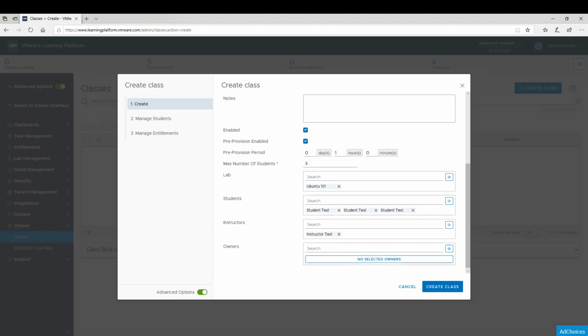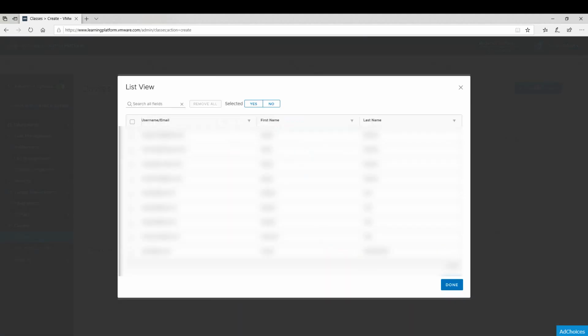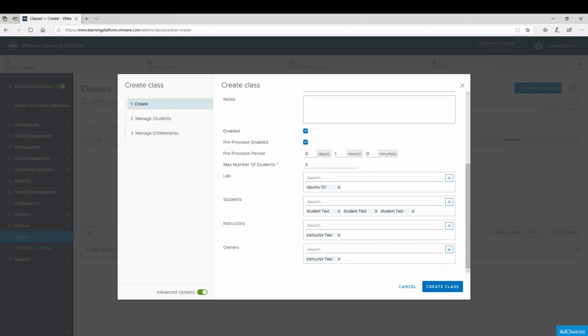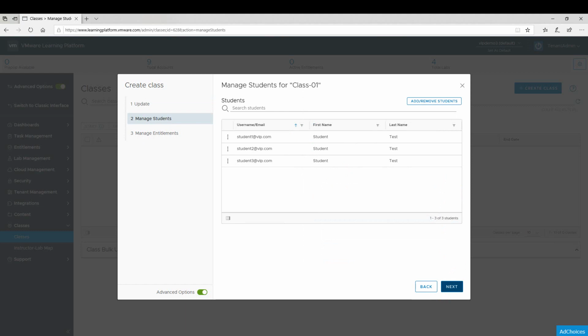Now for the owner, I would like to have the instructor as well. You can select yourself as a tenant admin, as the owner of the class. But in this case, it's better to have the instructor as the owner of the class, because the instructor is going to be the one that is going to be managing the class. So let's create it.